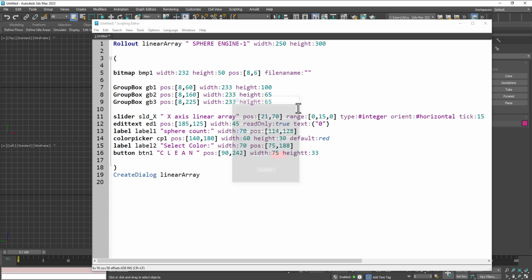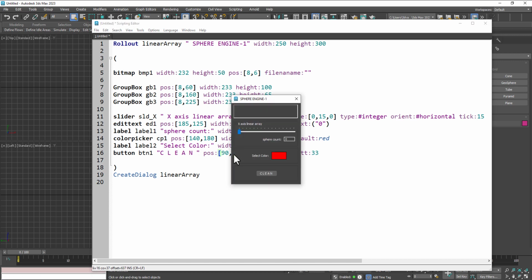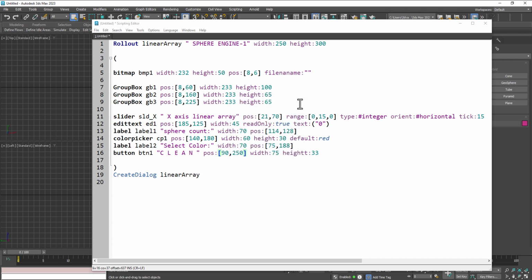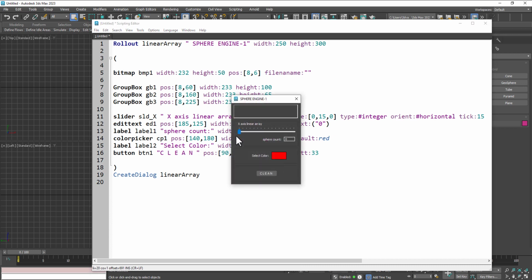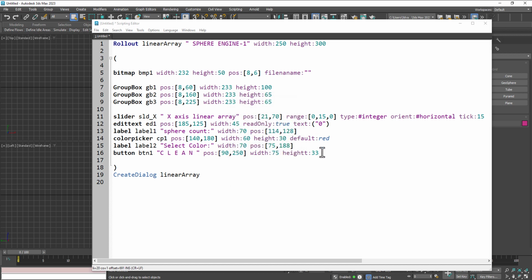Yes, Control E again. Yes, perfect. Yes, our button is ready right now. It's perfect. Yes, and when our slider changes, what will happen? We can write our code for this.